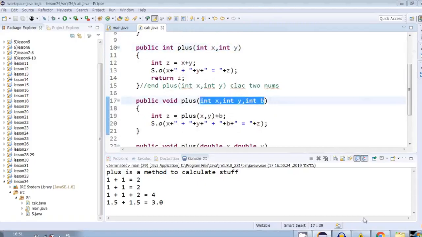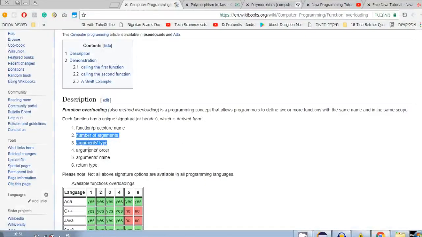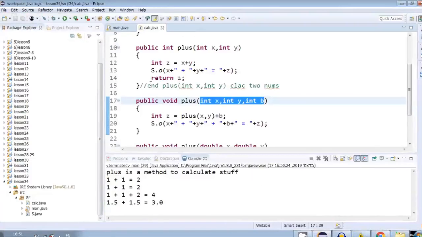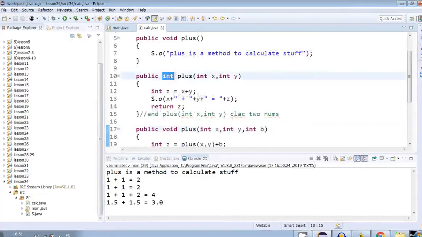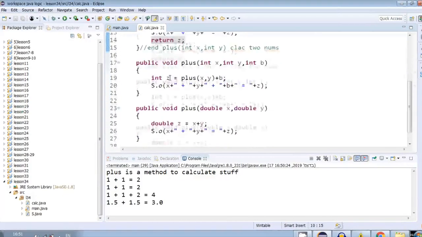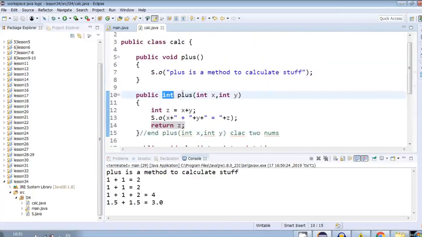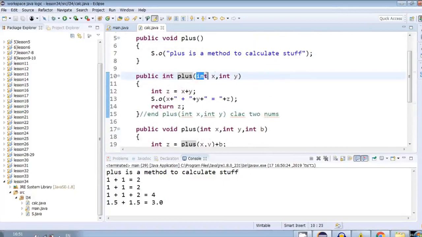Let's see in the wiki. Number of arguments and argument type. Here we also overloaded the argument type. All the other plus methods return void, and only the second plus that gets 2 int arguments has a return type of int.